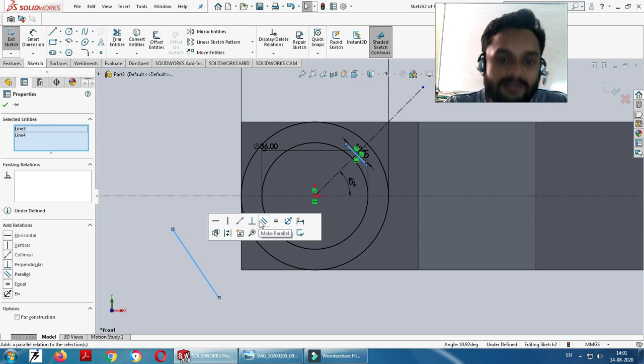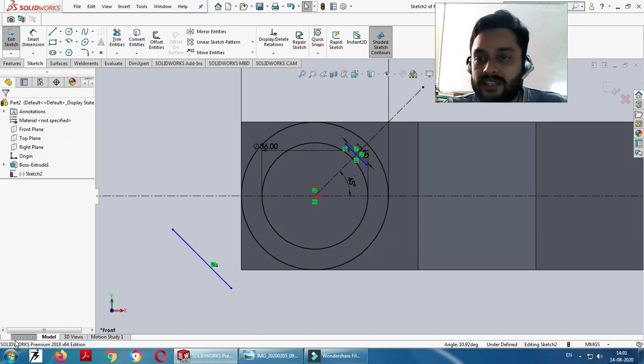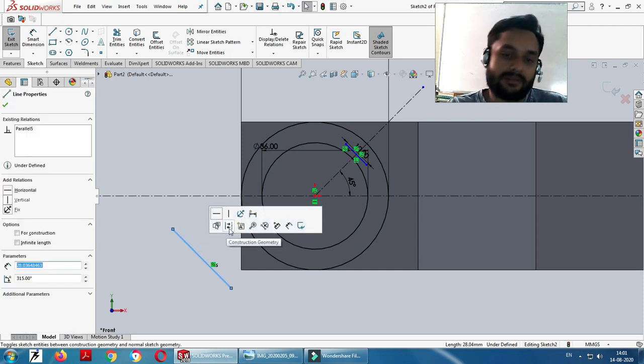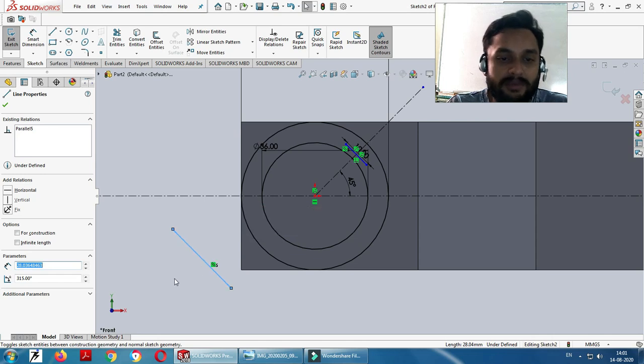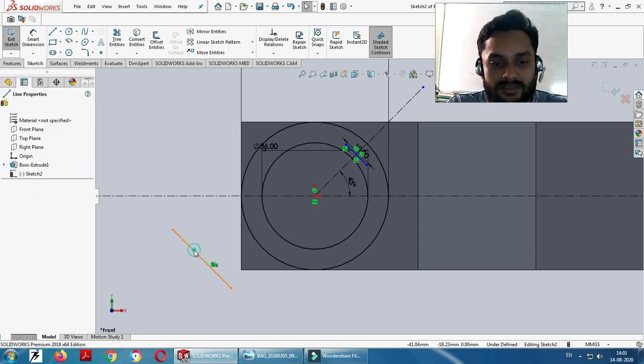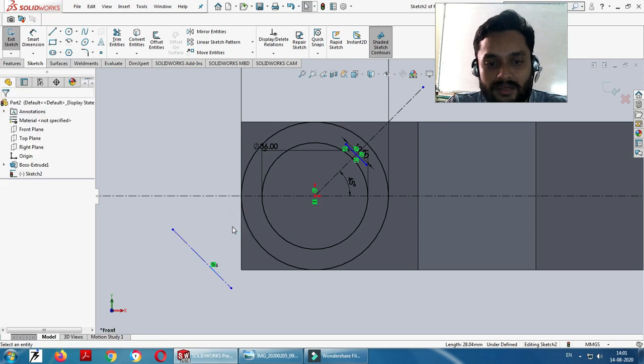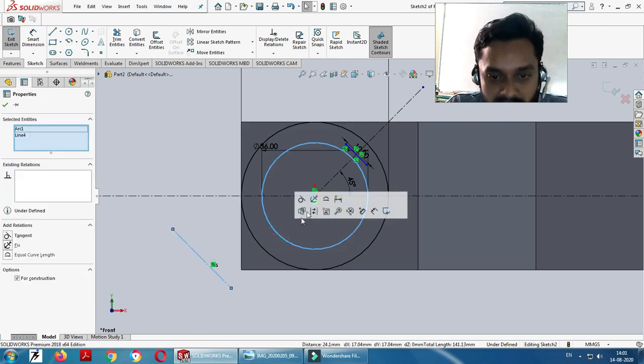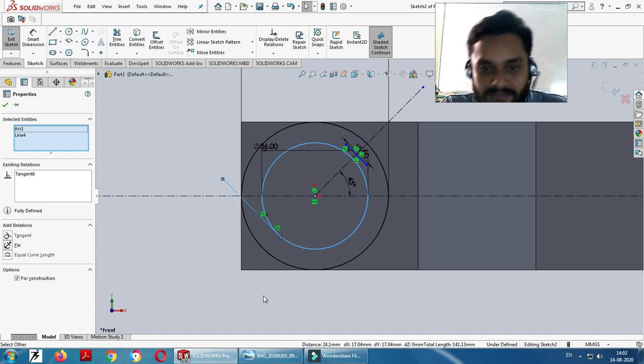So I'm using the parallel command. That means these two lines are parallel. We are also learning the use of various constraints, correct. And I want to use it for the reference. I'm making it construction geometry. Simply you can select it like this with the left click, and you can make it construction. So this line will be in the construction mode, correct. And here this line should be tangent to this circle, correct.